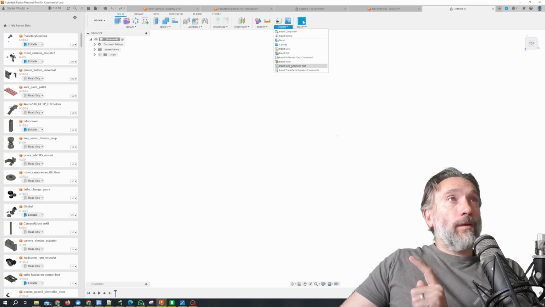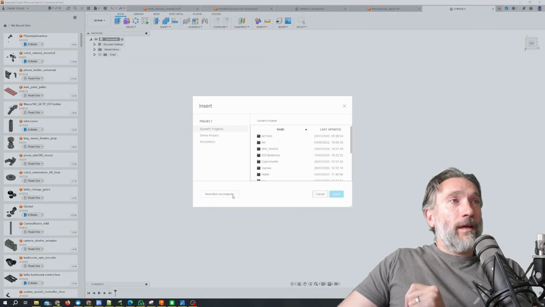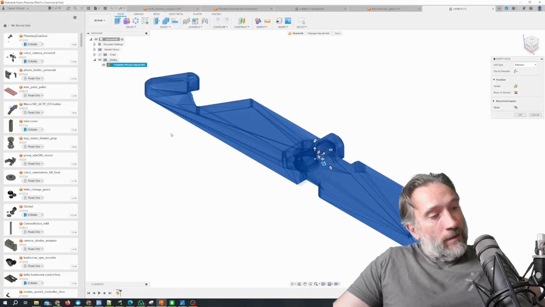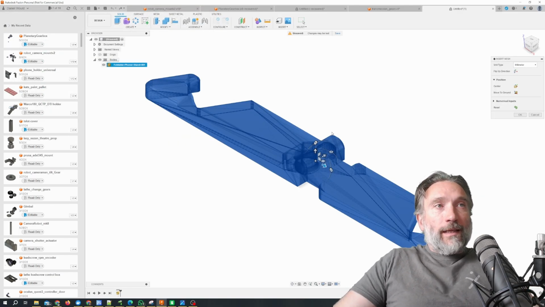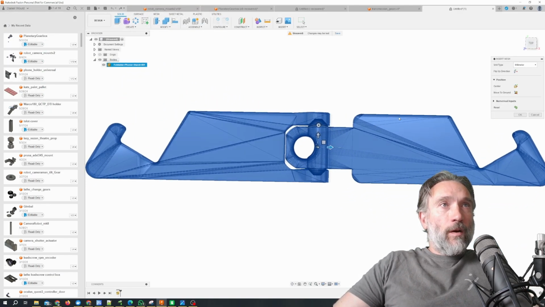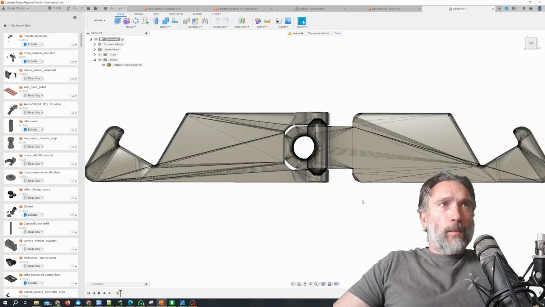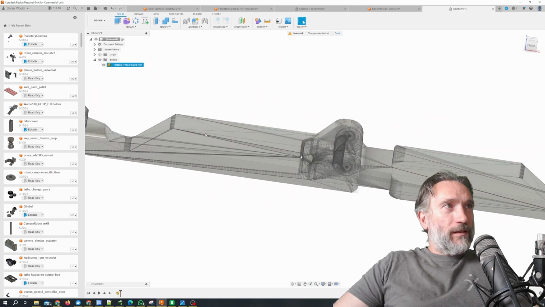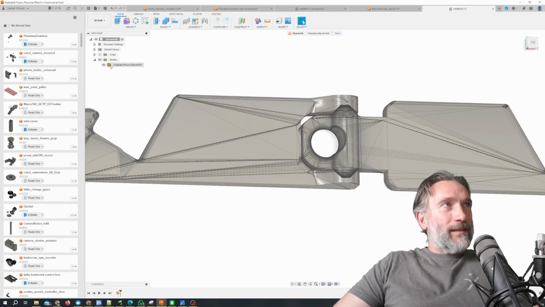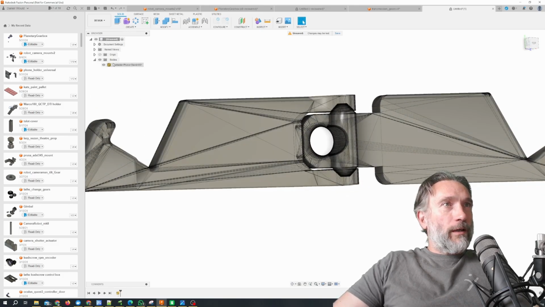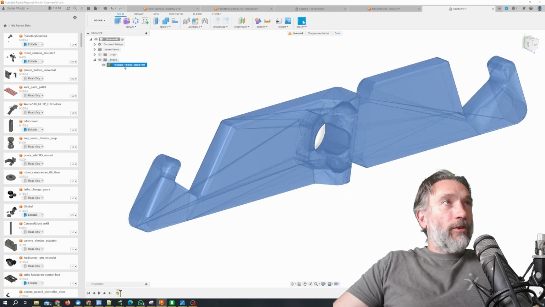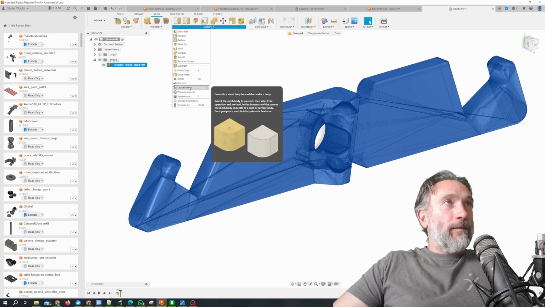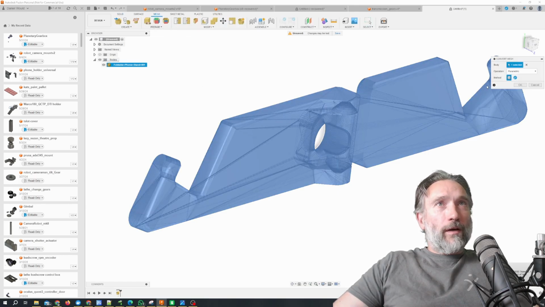Let's import the model into Fusion. I downloaded it here, and let's just quickly see how we can fix this. When you import an STL you get this kind of weird mess, all of the surfaces made of a bunch of triangles. It's one of these open things, it's not like a real body. So the first thing we're going to do is ask Fusion to convert it to a body. So in the mesh, let's modify.